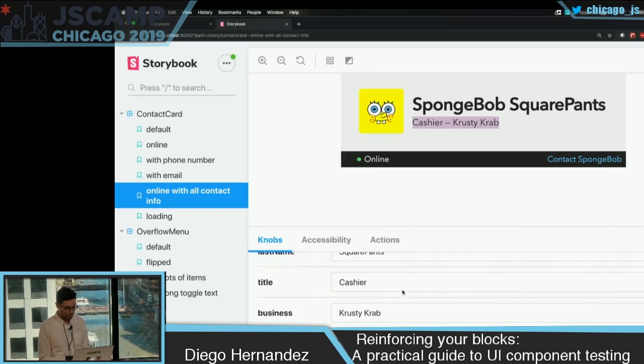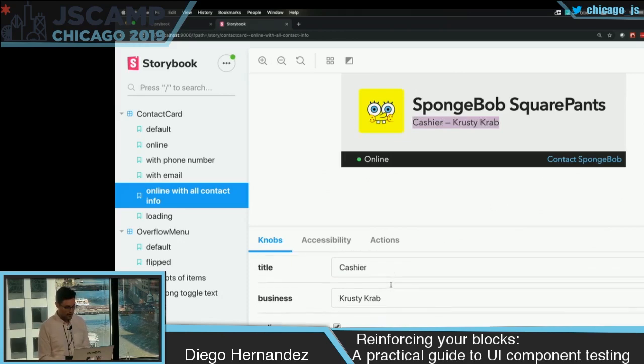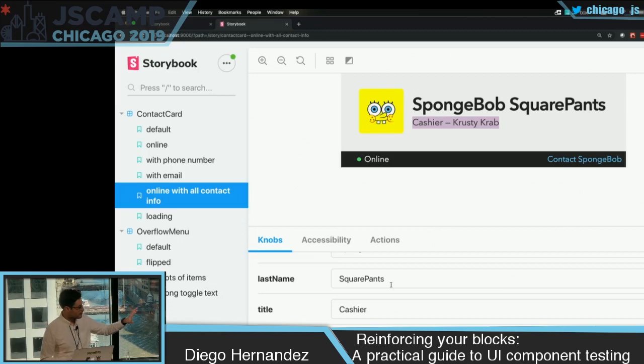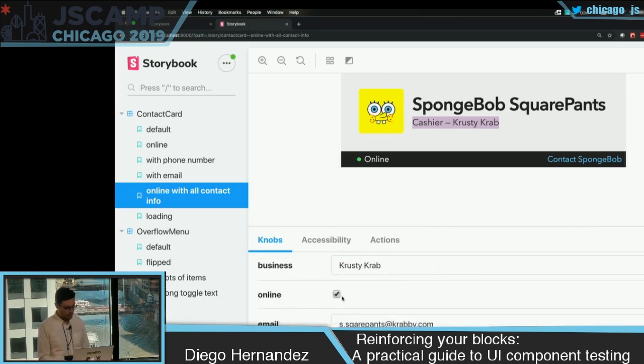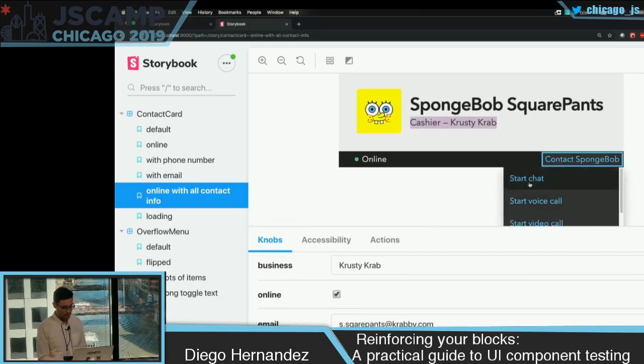And so this is very nice, and this works for text, but also for Boolean values. So if you want to switch SpongeBob to go offline, you can see that. You can also see that we have the start chat option, but if you go offline, that option goes away, and you can play around with all the different props.